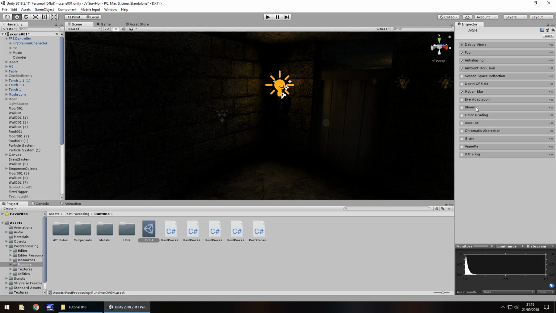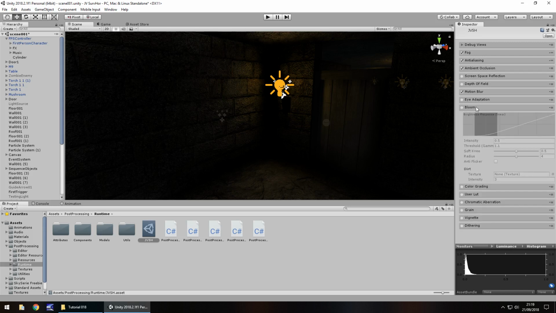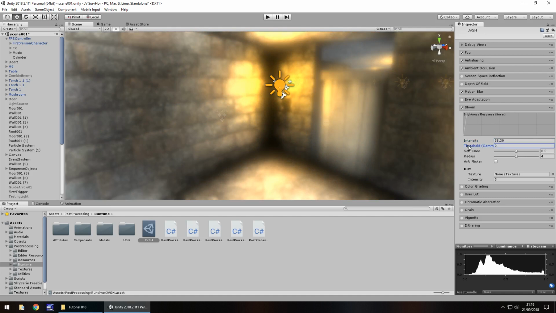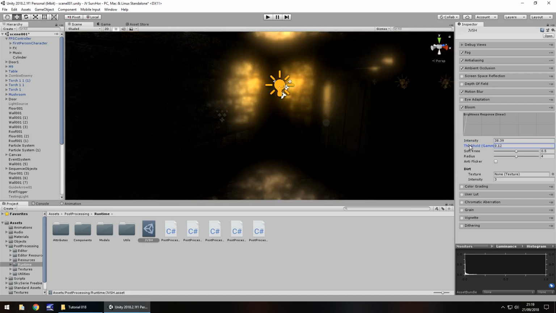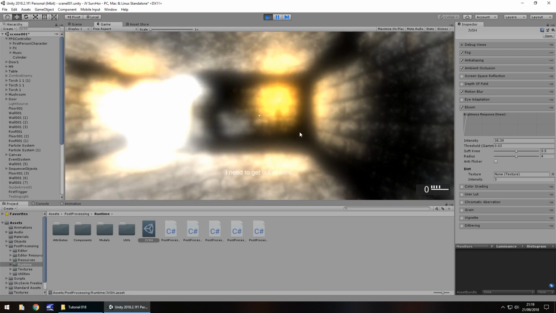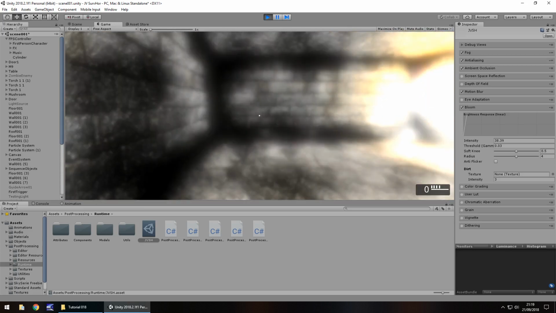Bloom. Now, this is where things get exciting because bloom, I feel, is overused quite a lot in games. However, when done right, it can look absolutely fantastic. If we click bloom, we can already see a change is occurring. Now, we can change the intensity, but it's not really going to matter too much because it's all about the threshold. If we decrease the threshold, we can see just how stupid, let's be honest, how stupid that looks. However, with the right kind of settings, we can give it a look which may be unique.